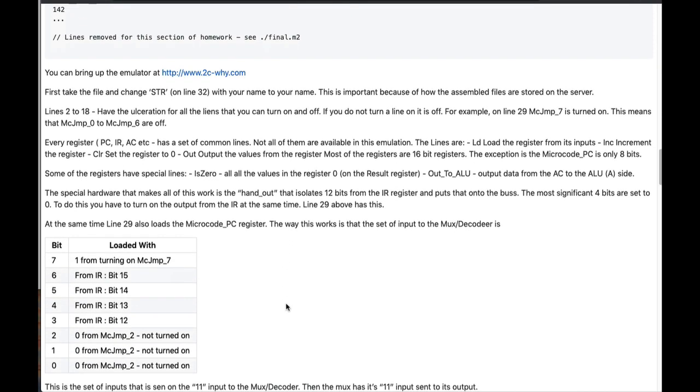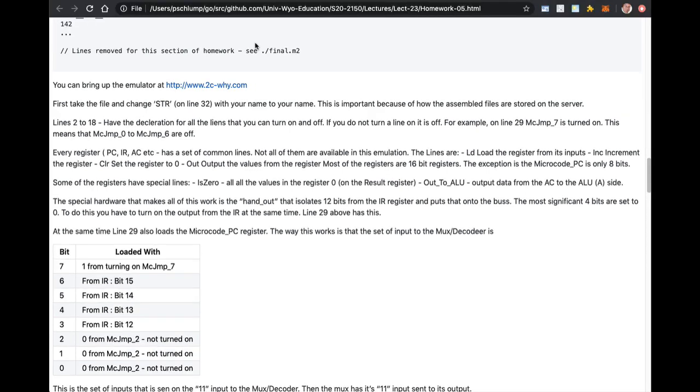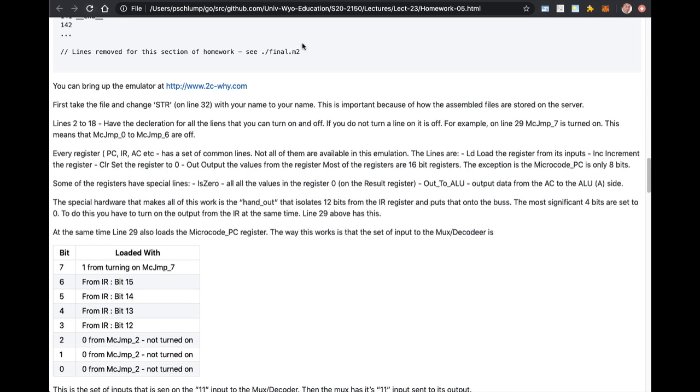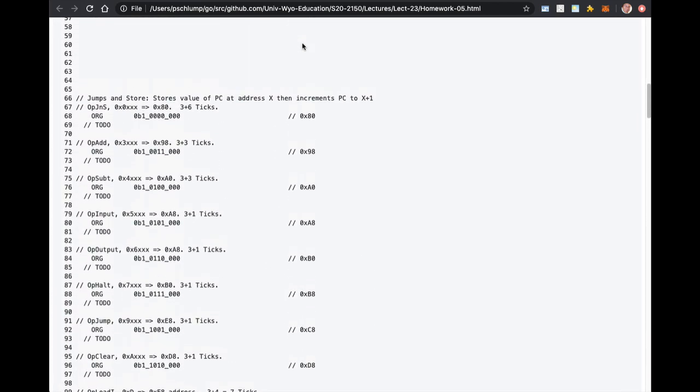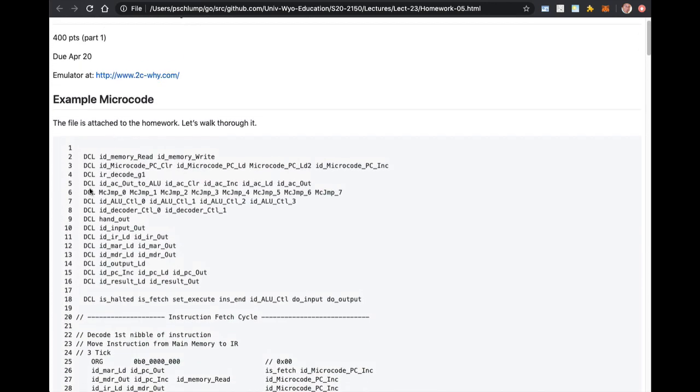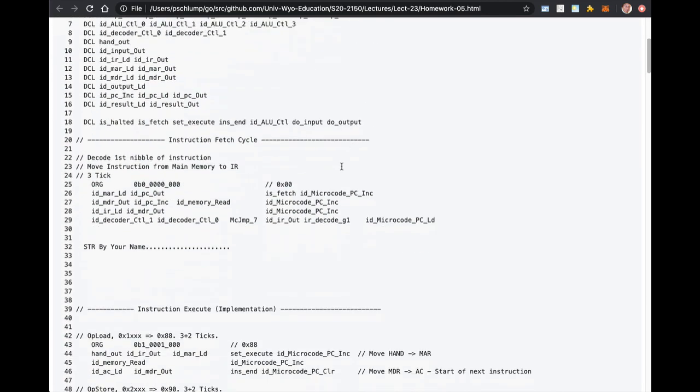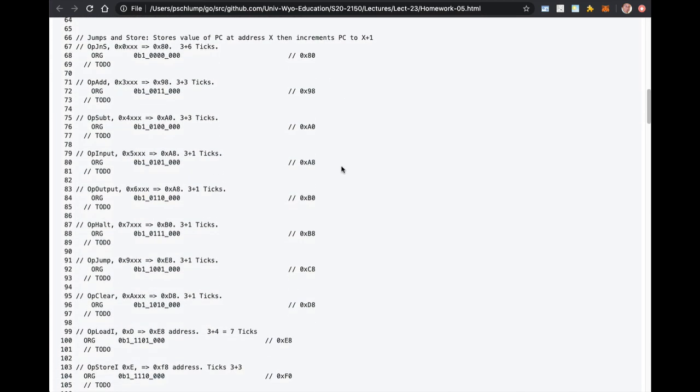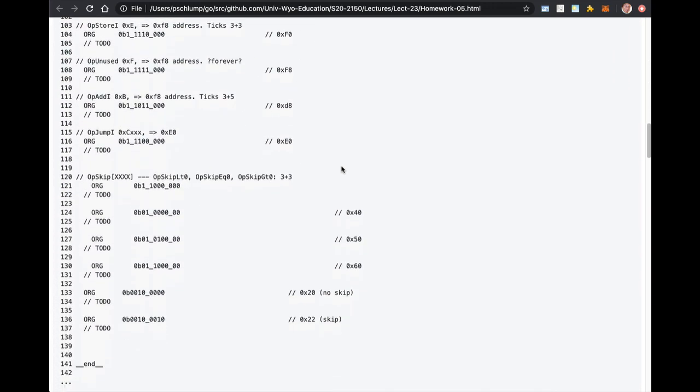All right. I've got the address for bringing up the emulator. I mentioned changing the string str to your name on line 32. Lines 2 to 18 have the declaration. I showed you what the declaration looks like up here. That's all the lines that you can turn on and turn off. I don't think you have to use absolutely every one of these, but pretty darn close to every one of these. There's some of the jump lines that you won't need in this process, depending on how you implement some stuff. Let's put it that way.